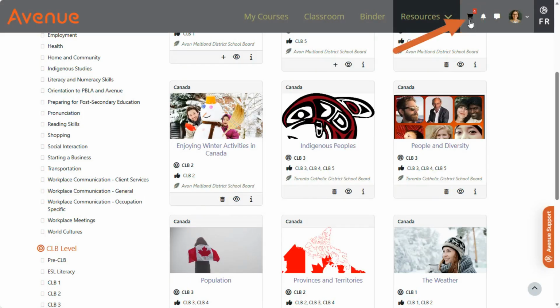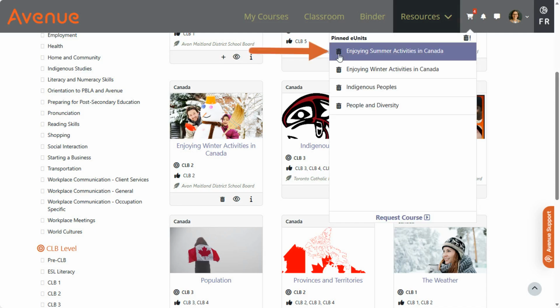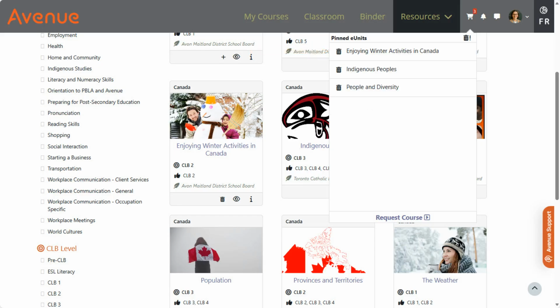Click on the shopping cart icon to open the pinned eUnits panel. To remove a single pinned eUnit, click the trash can icon next to it. To remove all pinned eUnits, click the Clear All trash icon at the top of the panel. After clicking Clear All, eUnits will be deselected and the shopping cart icon will be hidden until you select more eUnits.